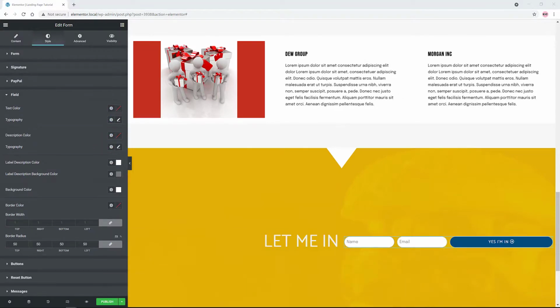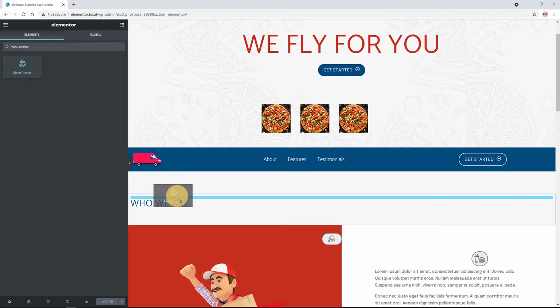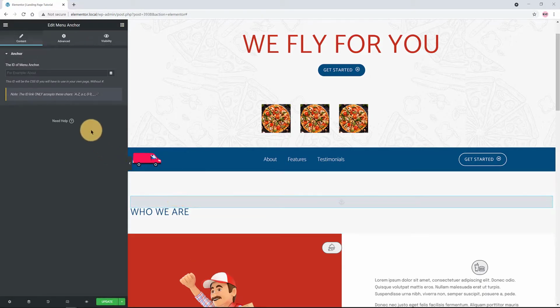The final step is to set up the anchor links to the page, so when you click on the navigation menu, it scrolls down to that specific section. You use the anchor menu widget. So I drag an anchor menu widget and I place it above the headline. I call it About.